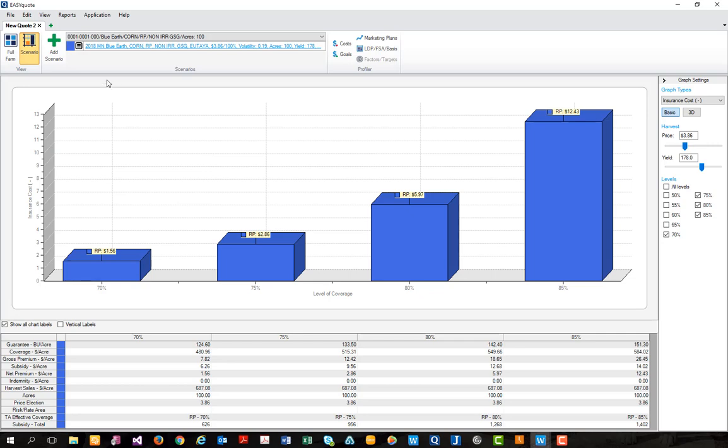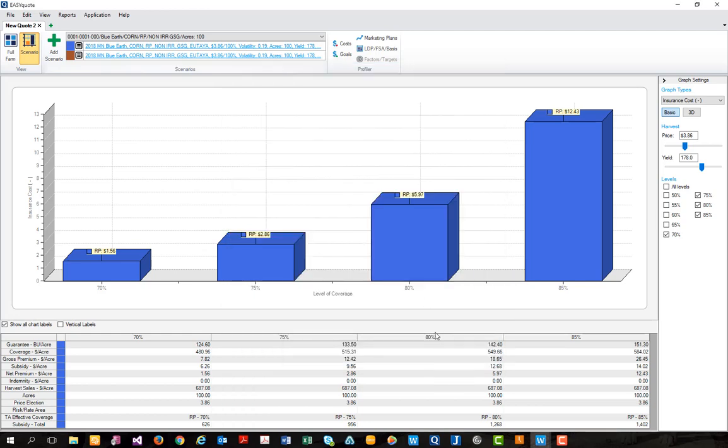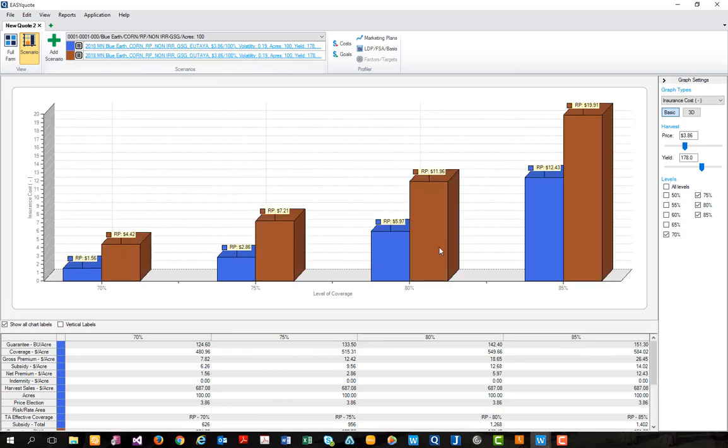The key feature with the scenario view is you have the ability to compare different scenarios. So you can see here we have the Add Scenario button. When clicked, it gives you basically the same quote line attributes we saw from the full farm view, but in this case I'm going to go ahead and select a different unit. So we're going to compare our enterprise to optional units. I select save, and the bar graph will be edited to now show both our optional units, this is the brown, enterprise units, the blue.